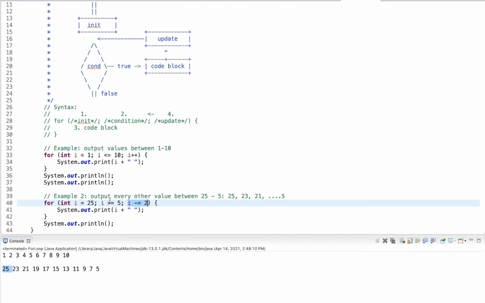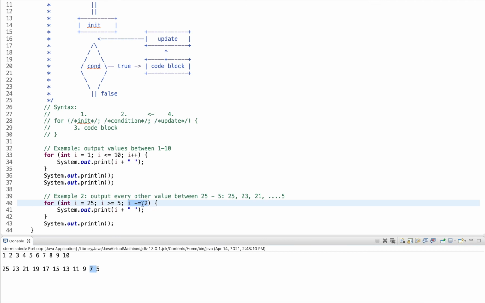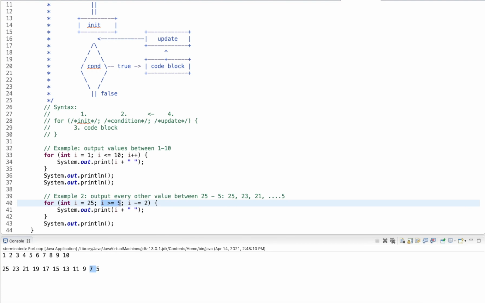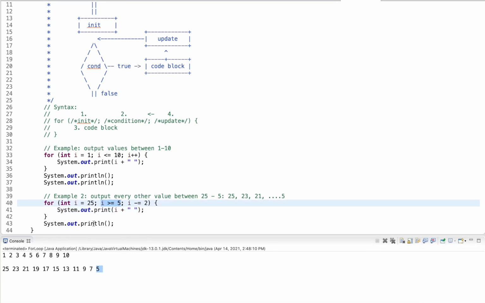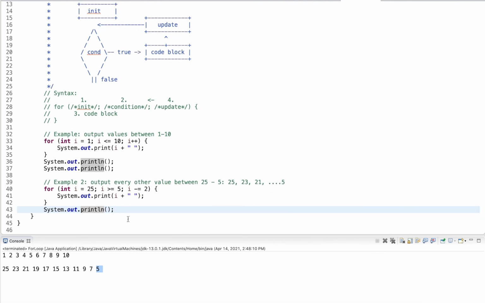We have 21. And so it continues subtracting 2, checking if it's larger than 5, and then outputting I, up until the point where we have 7. So 7, we subtract 2 from it. This is 5 now. 5 is still larger than or equal to 5. So it enters the code block one more time. It executes the output statement, outputs 5 and a space. And then subtracts 2 from it. This will be 3. And then 3 is no longer larger than or equal to 5. This is false. And then it continues the program, adds a line break, and then we have already reached the end of the program.